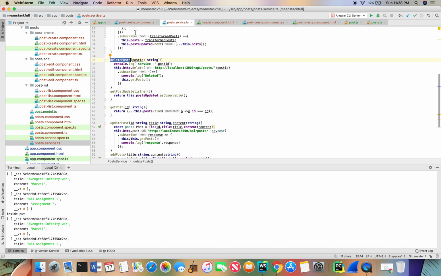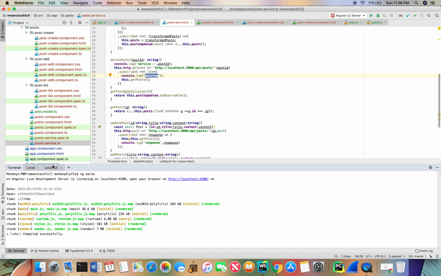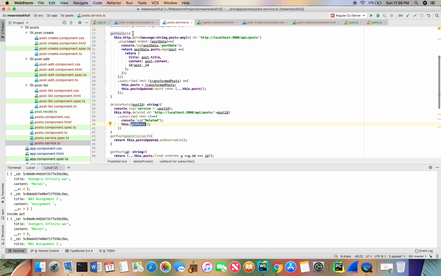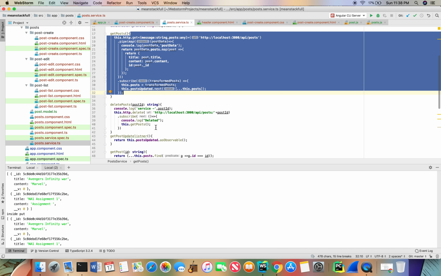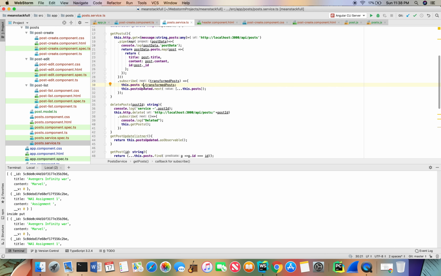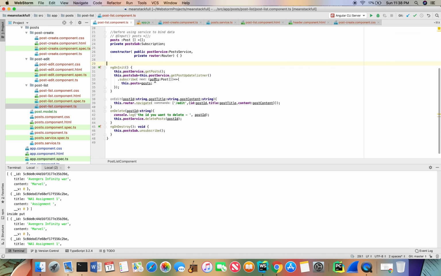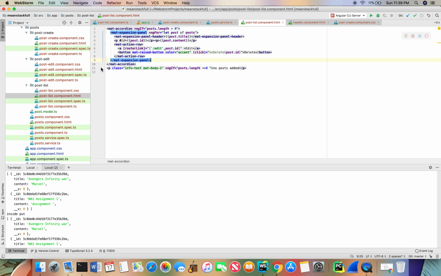For deleting the post, we take the post ID as an argument and pass it, and once it is deleted, we'll get a console log here as deleted. Then this.getPost is called, which makes another call to the DB and fetches the current posts, which will be automatically sent back to our list component HTML. Whenever a new post is updated, it will be notified here, and these posts are updated. So the same view will be looped using these posts locally.